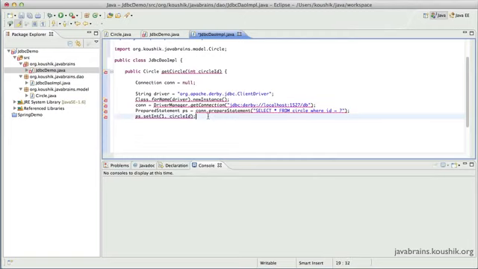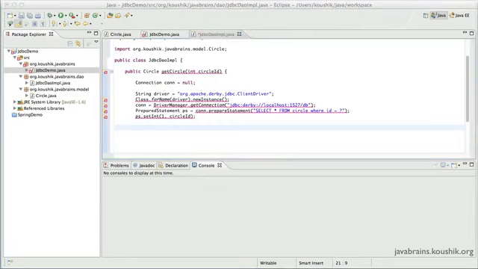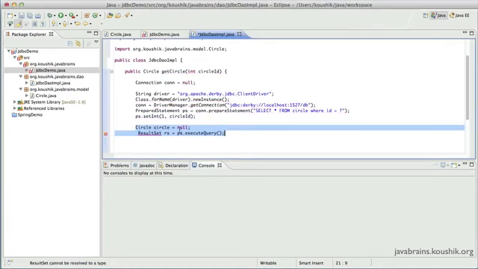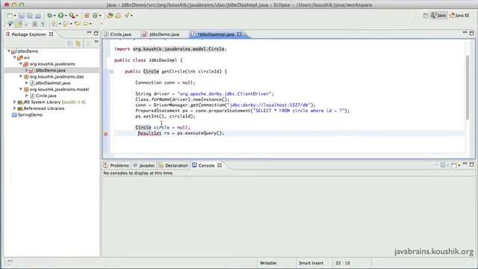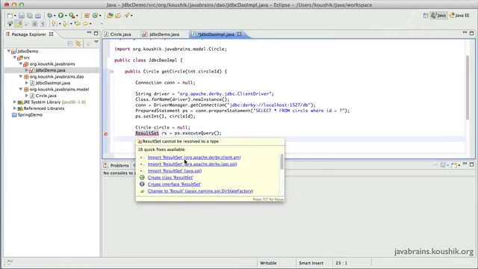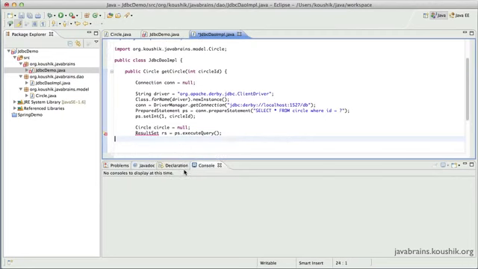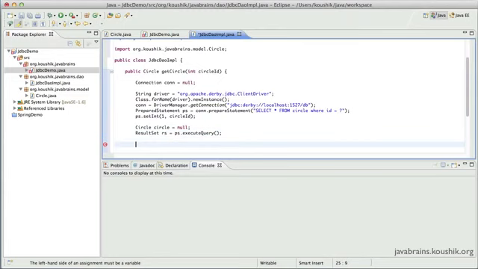Okay, so now that I have created a prepared statement, I need to actually execute it. So I use a ResultSet and then I execute this prepared statement. I also initialize a circle object so that I can assign the results to this circle object over here. Now the ResultSet is again another thing that I need to import. So now at the end of this, I have a result set that is the result of executing this prepared statement that I've created over here with the actual query.